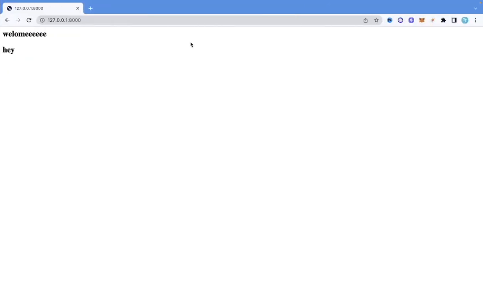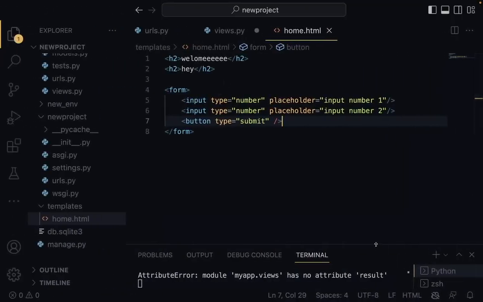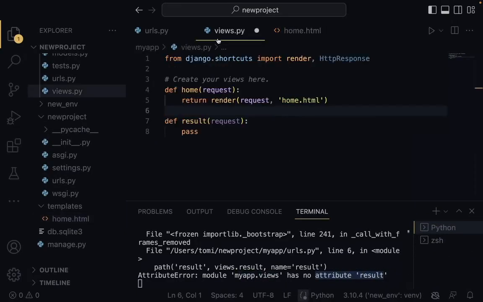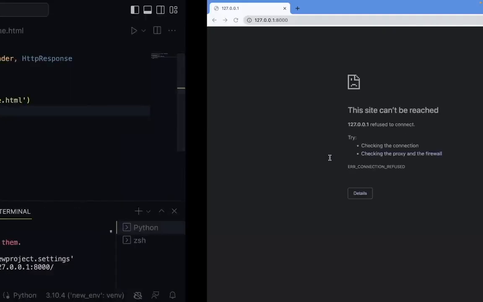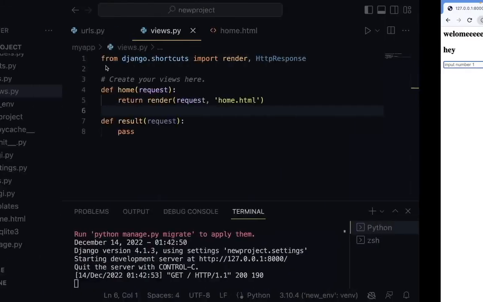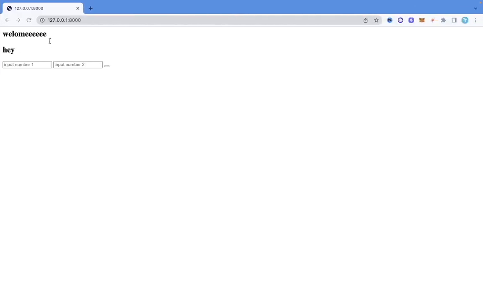So if I save this and I come in here, it gives us an error, and this is because it says views has no attribute result. So let's save the views file so that can update. That is working. And now if I hit refresh, good. So we have this input number 1, input number 2, but the submit button doesn't show nothing. Actually, what we need to do, let's change this button to input instead of submit. I mean instead of button. Now if I hit refresh, that is working.